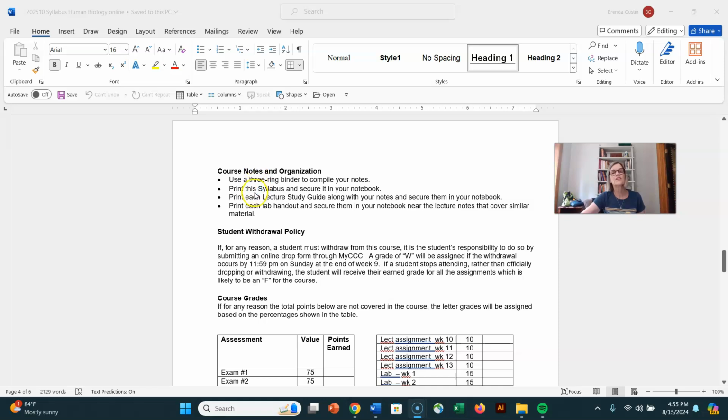Course notes and organization. I recommend a 3-ring binder. Put your syllabus, your lecture study guides, your lab handouts all in that 3-ring binder. Keep yourself organized. Check your notes. Work on the course on a regular schedule. Don't just wait until Sunday to start, or even Friday or Saturday to start doing the course. There's a lot of material in this.